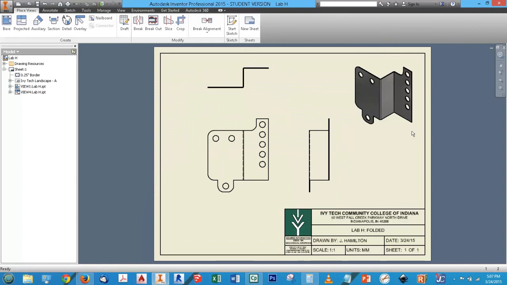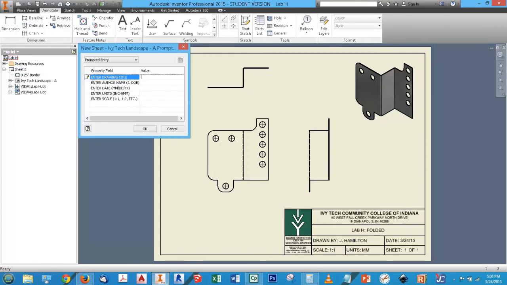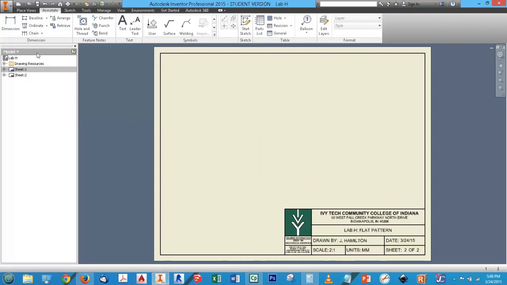So then I could add my center marks to center lines with the center mark tools on the Annotate tab. So remember to center mark all of the holes and put center lines in for the side views of them. And I'm going to go ahead and make a new sheet. And I'm going to call this Lab H Flat Pattern. And this one I probably can get away with a 2:1 since I'm not going to show an isometric view. So we'll see what happens here.